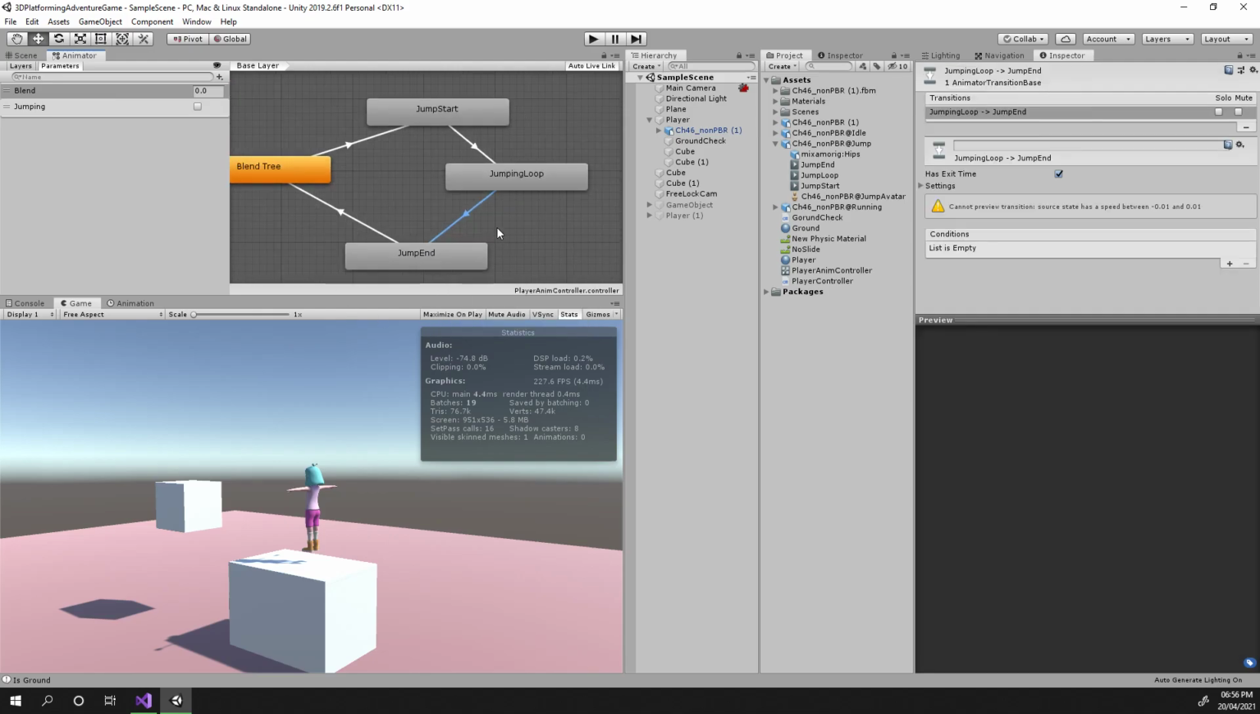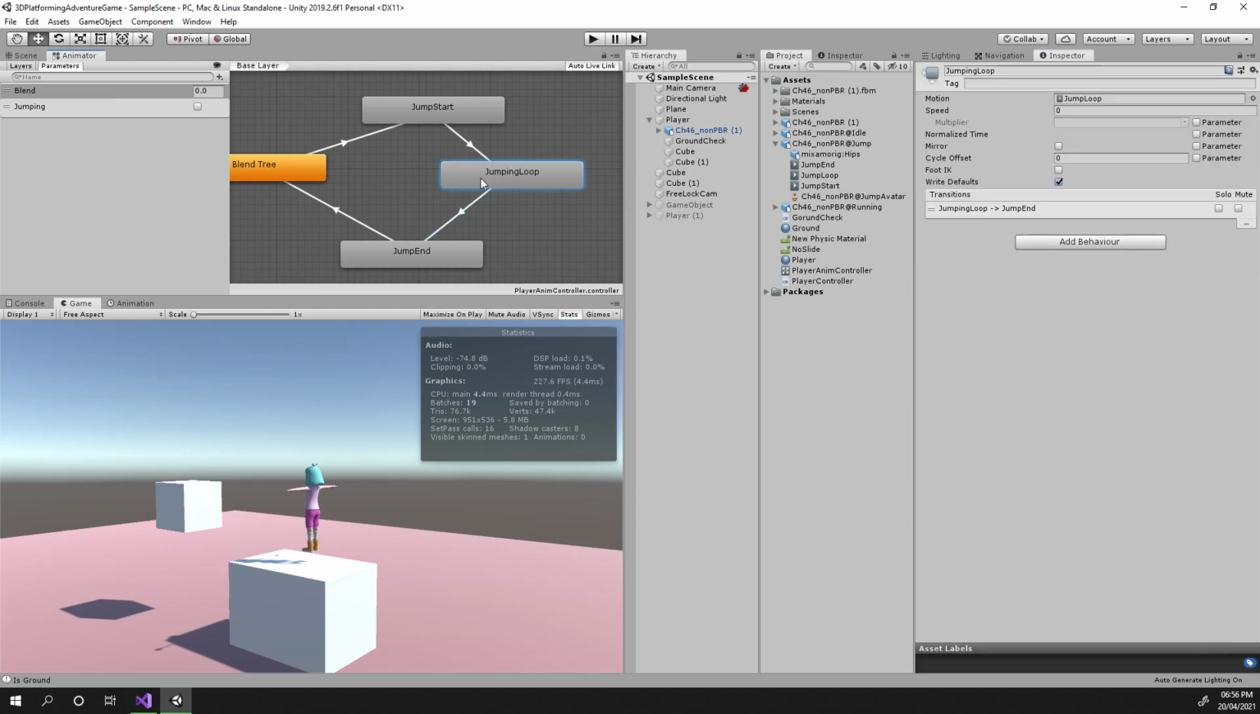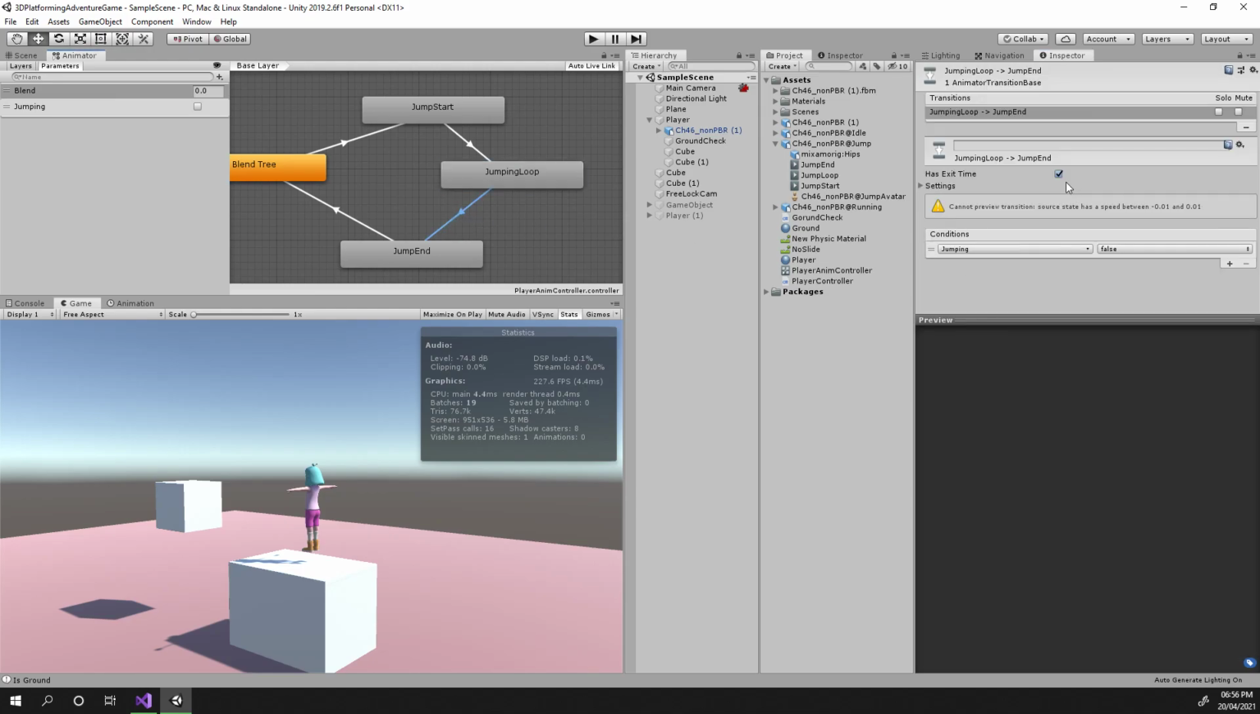So this transition here we want it to only happen when we actually land on the ground. So I'm going to add a condition to this, which is going to be jumping, but this time it's only going to happen if jumping is false, because that means we've landed. And we're going to say that it doesn't have an exit time, because again we want this to happen immediately, just as soon as you land.